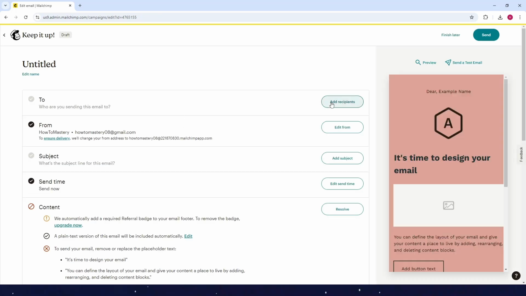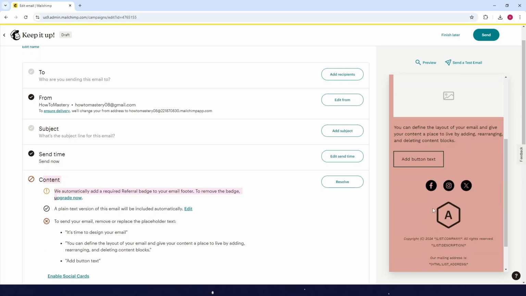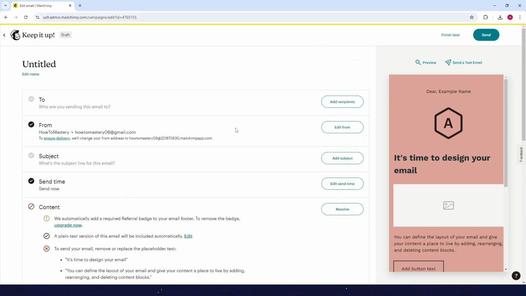Now just add the recipient who you want to send it to, the subject, and of course the send time. You can either send it now or send it later. As for this one, we're only seeing this because I didn't actually edit all of the template. So if you edit all of your template, customize it, you won't see this. All right. So after that, just click on send.